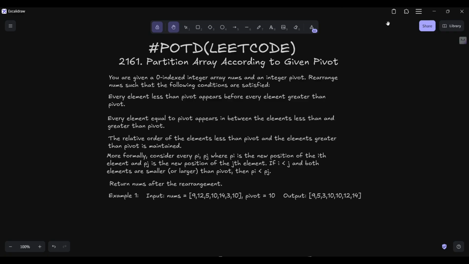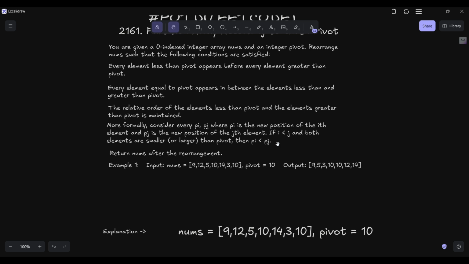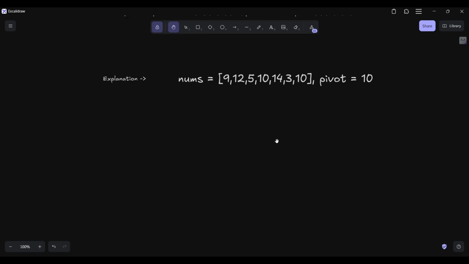Okay, so hello guys. So today's problem of the day on LeetCode is Partition Array According to Given Pivot. So what the question is, basically, is that we will be given an array and a pivot point, and we have to just arrange the array according to the pivot. Okay, so let's understand the question, and you can read the question on LeetCode.